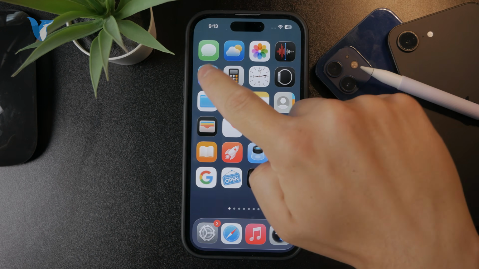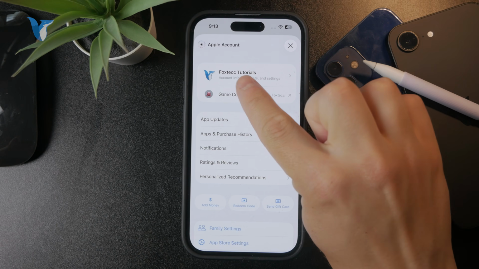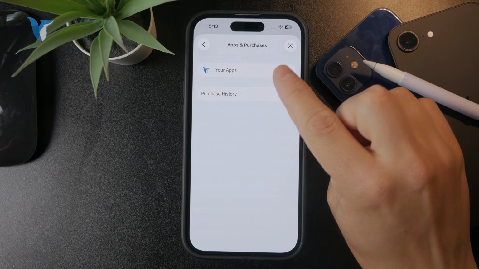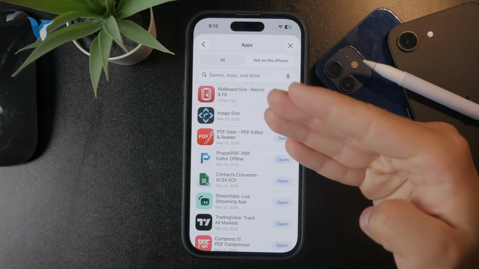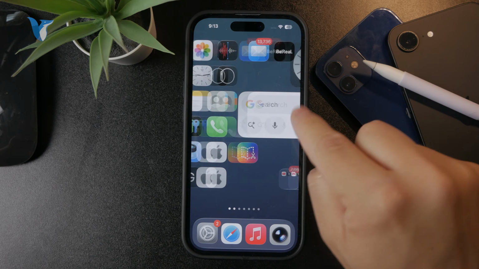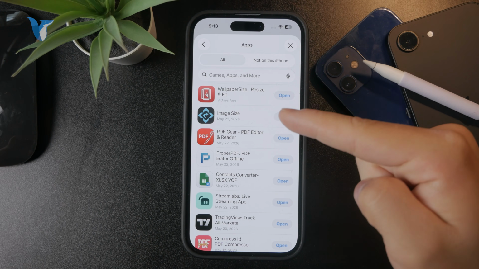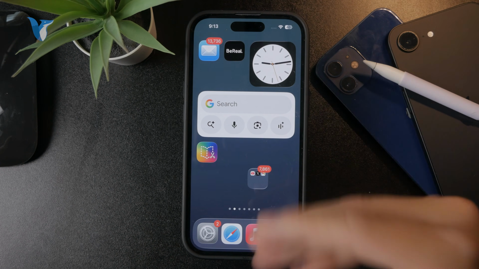One more thing though, inside of the App Store, when you go to the profile right there, you can see my account is in here, but I can go to the apps and purchase history. And if I go to my apps, I can see all of those which I downloaded with this account. And if I have an app on my iPhone which isn't part of this list right in here, that means that it was downloaded with a different Apple account. So yeah, you can kind of check it out.